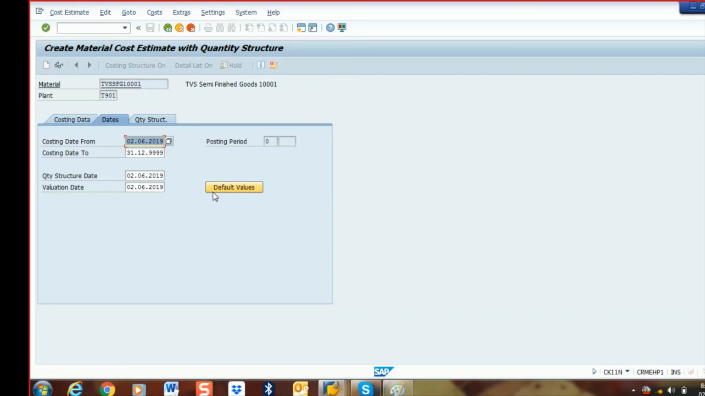Pawan, the change log part, can you go to the change log once? Change history. No, let me complete first.